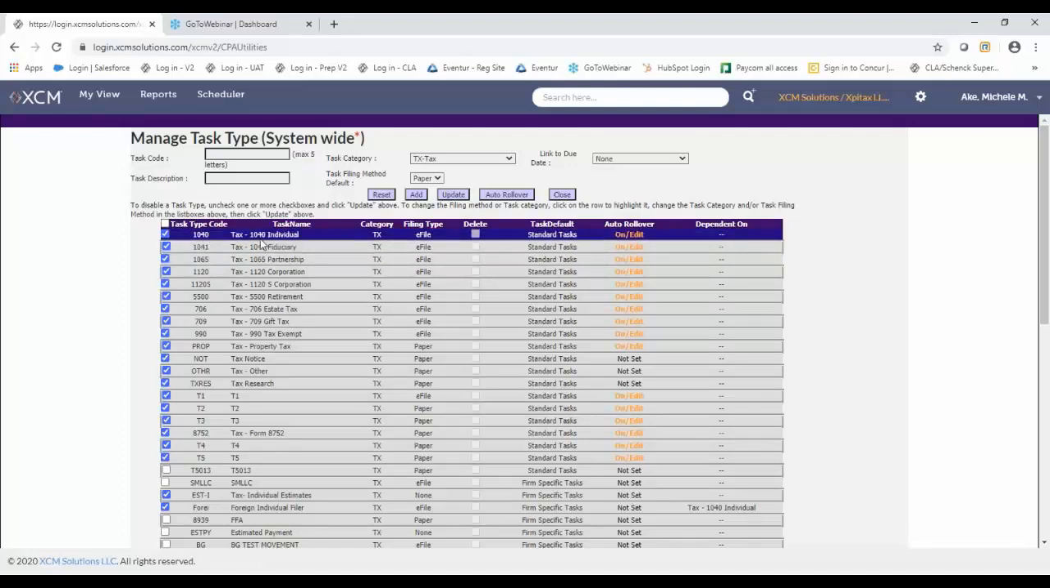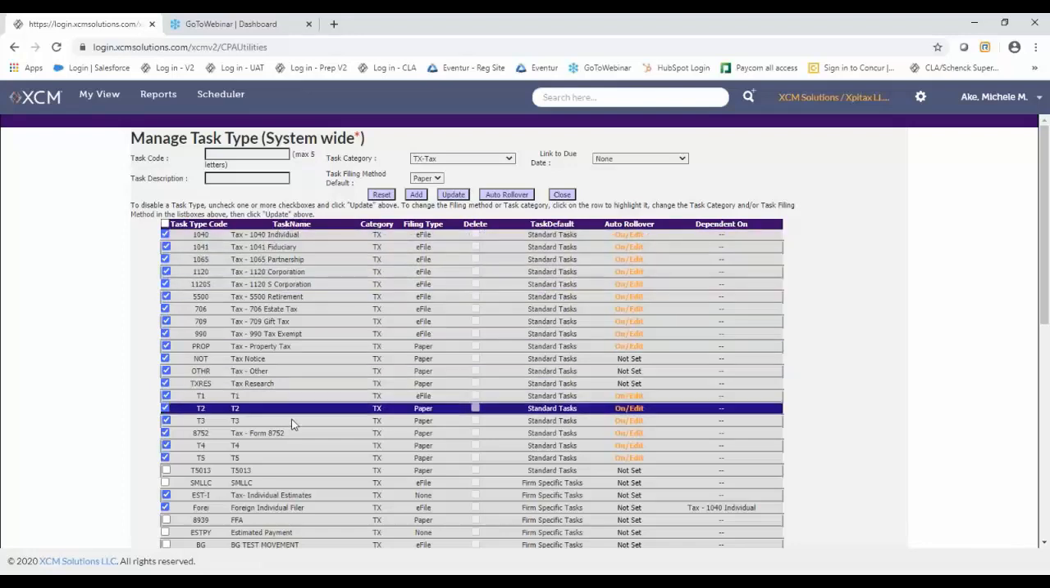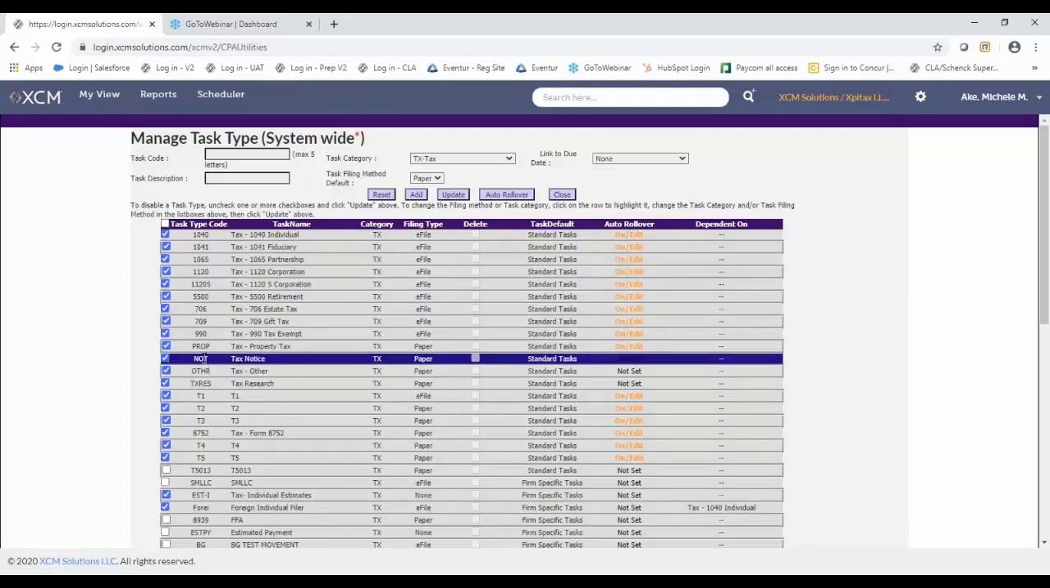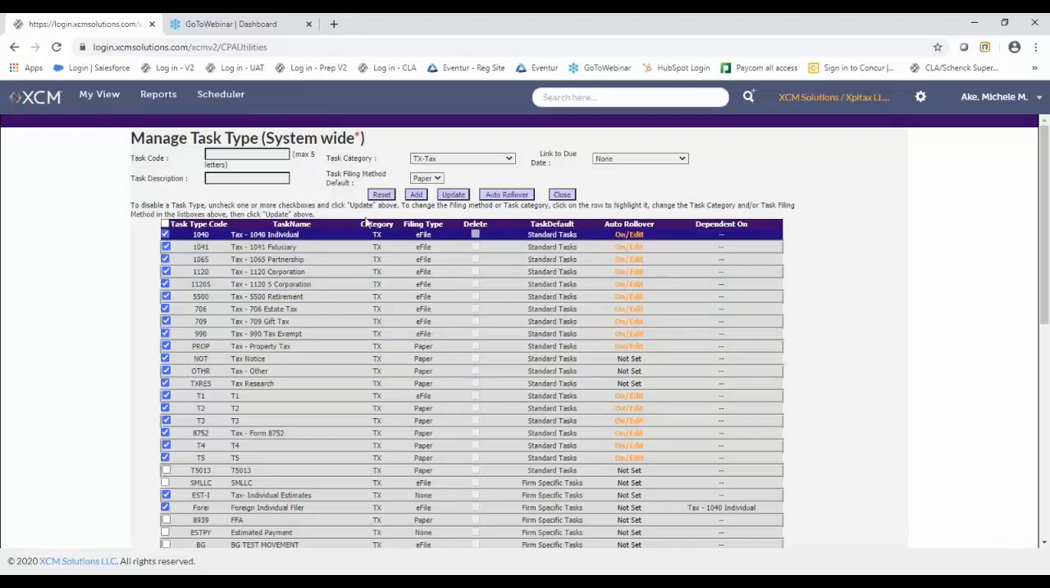When you hover over it in any of the views, it will give the full name of that tax type. So your name can be longer and give a little bit of a better understanding of what your tax code has to do with. The category, again, you'll select that category, and I'll show you how to do that in a minute. The filing type.